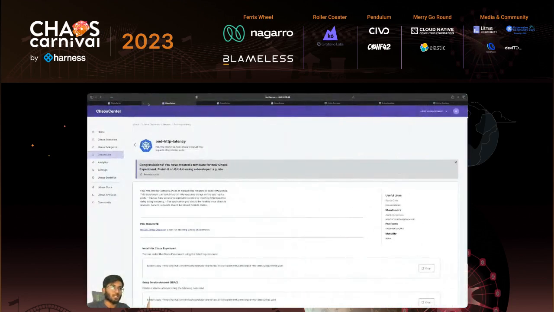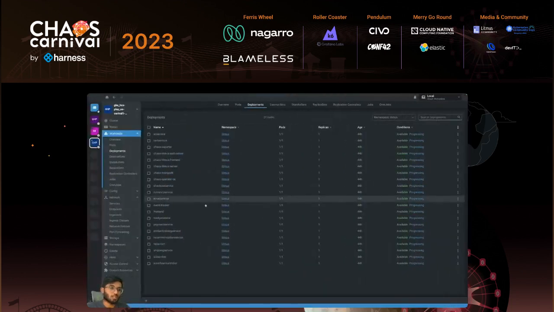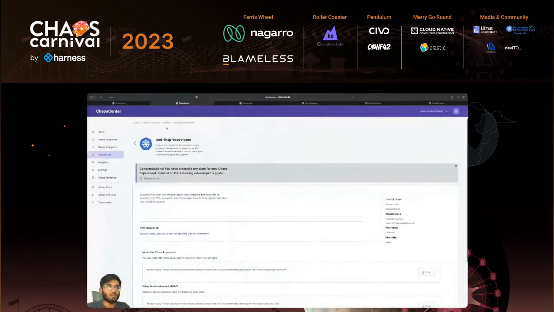And the second one that we'll be checking out would be the pod HTTP reset peer experiment, which will basically close the TCP connection between the two microservices, implying that network loss has occurred, or maybe the HTTP server is not responding properly or something like that. So that is one more experiment which we'll be injecting on the payment service to see what happens when the payment service is failing, when the user is trying to order something, right? So these are the two scenarios that we'll be taking for this demo.